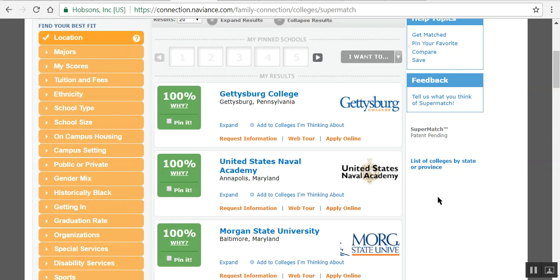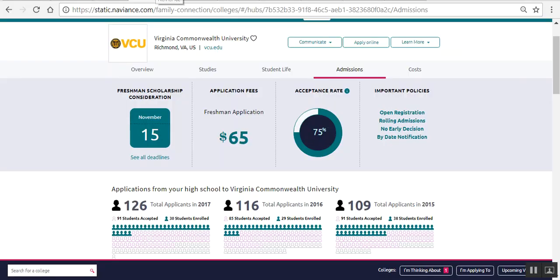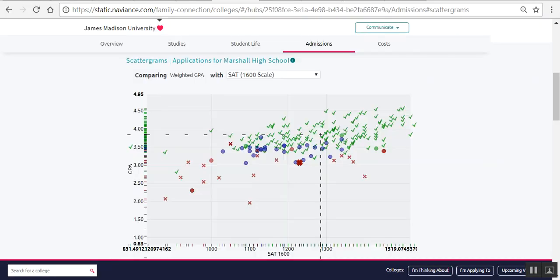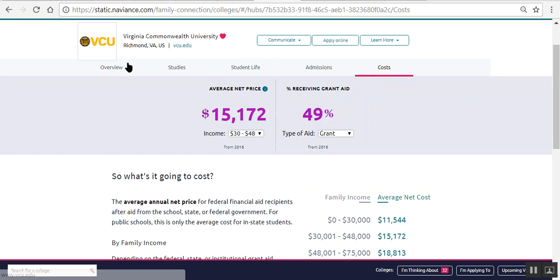Okay, switching gears, you can also use this to figure out how much a college might cost you. One of the great things here is it has what they call a net price. So you can pick your family's income from a drop-down menu here, and you can see for families with that range of income how much on average they pay for that school, because everyone pays different prices for the same college.